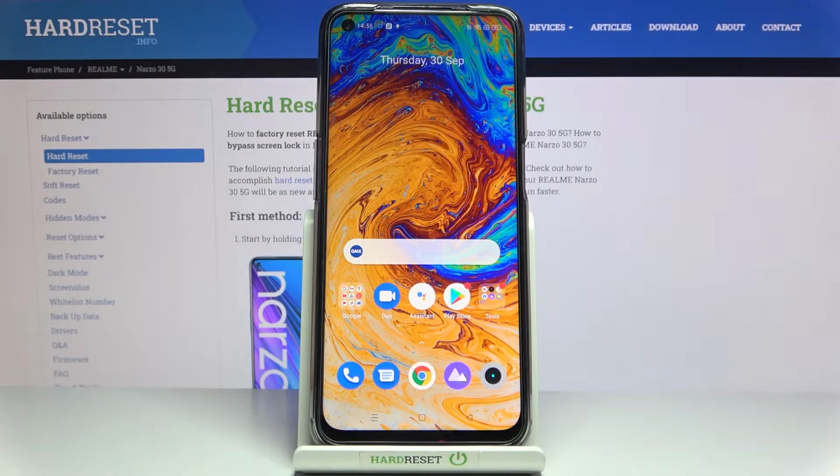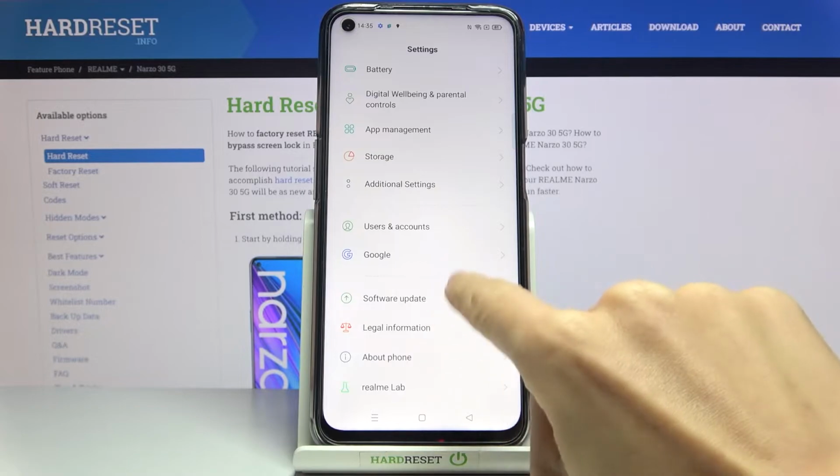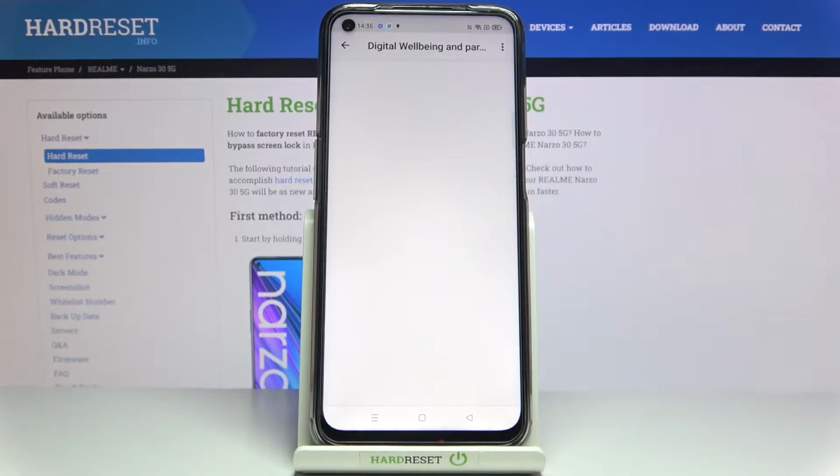In front of me is REALME Narzo 35G, and let me show you how to check total screen time on this device. So at first, let's open the list of all apps, go to Settings, then locate Digital Wellbeing and parental controls.